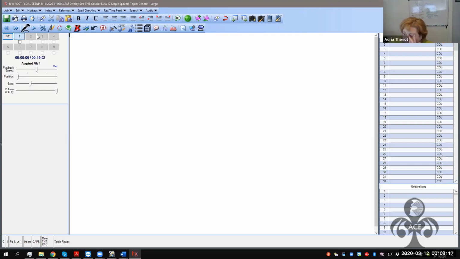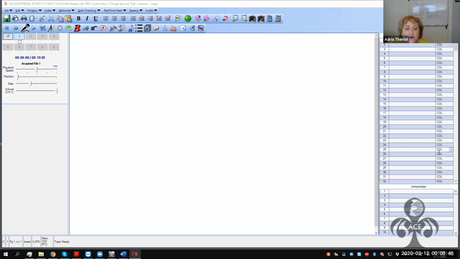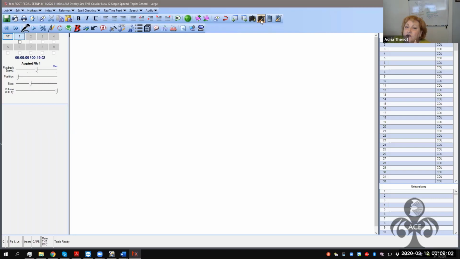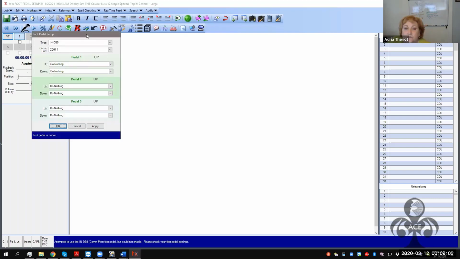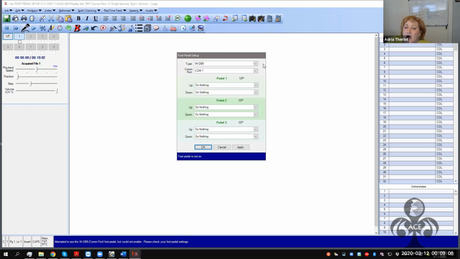Okay, so you've got an audio file, and you can see your foot pedal icons over on the right. One has a little lightning bolt. One has a little screwdriver. We want to click on the one with the screwdriver. And right at the top, we want to click on the drop down next to type, and select the IN USB 1. Okay, now we do not use a COM port, so don't worry about that.